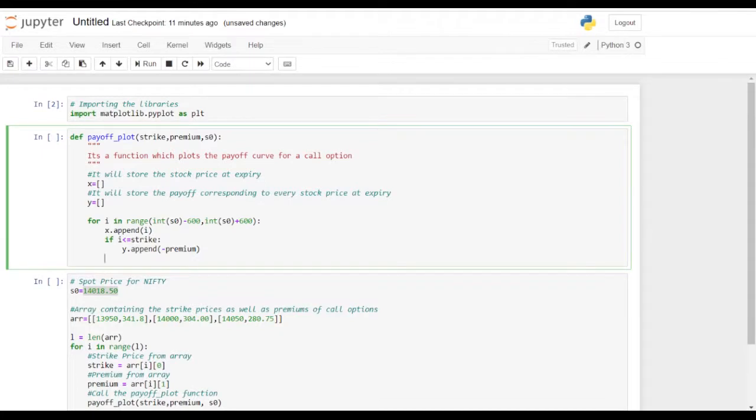Only those payoffs would be getting stored for the cases when the stock price at expiry is smaller than the strike price. So that will be minus of premium. Ideally it would be zero, but since you are paying a premium for that, you won't be exercising the contract, hence you would be losing that money which you paid for the contract.